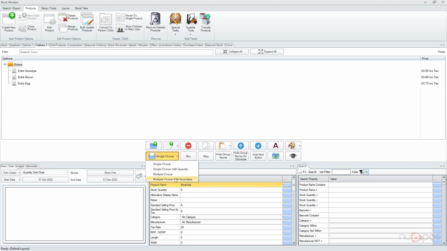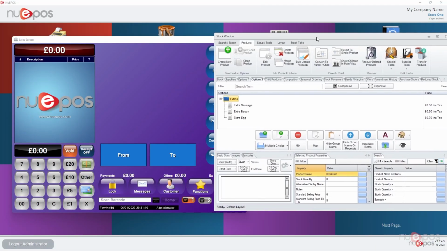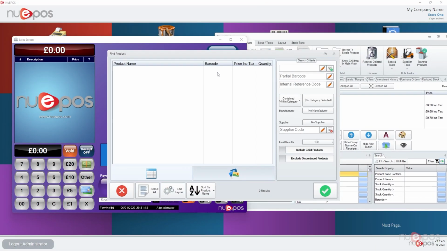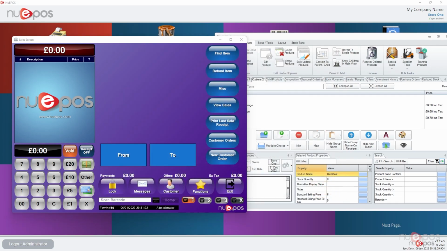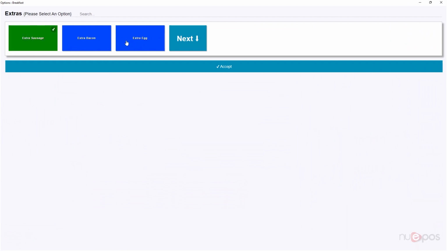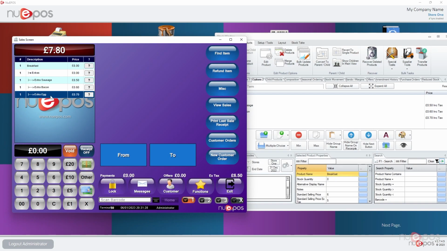Now you could say multiple choice with quantities as well. So when you click on one of them, it asks how many. Okay, so we'll use multiple choice for the moment just to show you what would happen. Alright, so I'm now going to go find item, breakfast, tick. Oops, it's gone up here again. I'm going to have extra sausage, egg and bacon. And then press accept. And that comes up.